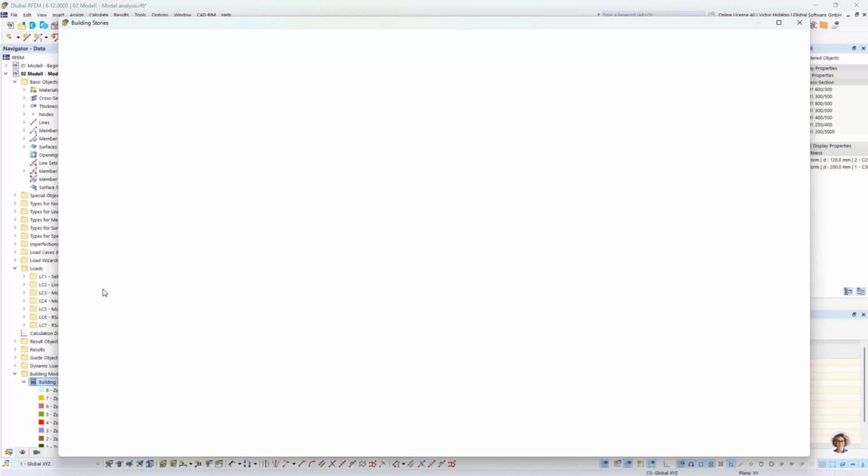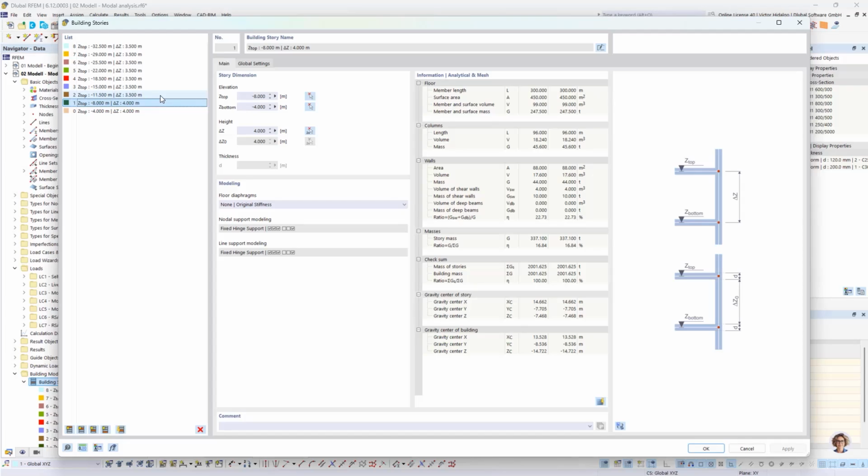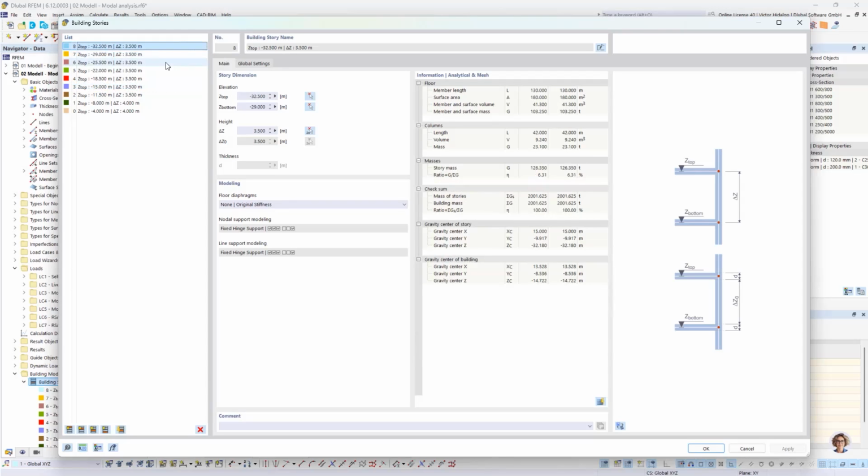Then I go to edit, and the program automatically recognized the different floors, or the planes of the horizontal elements. So with this automatic definition, we can save time in the definition of the stories, and it's quite useful to have this menu definition. Now we can make adjustments or global adjustments. In this case, I'm gonna leave this as it is.